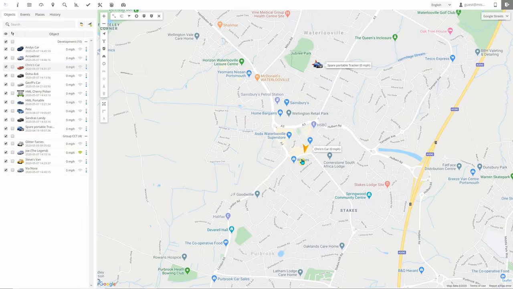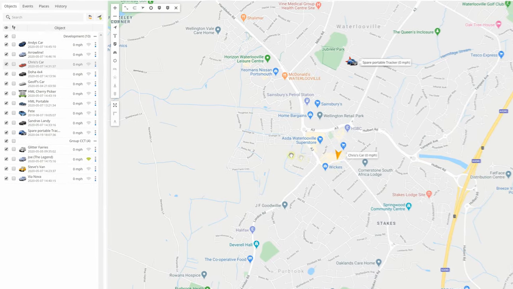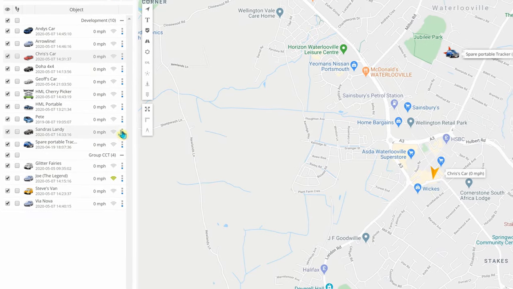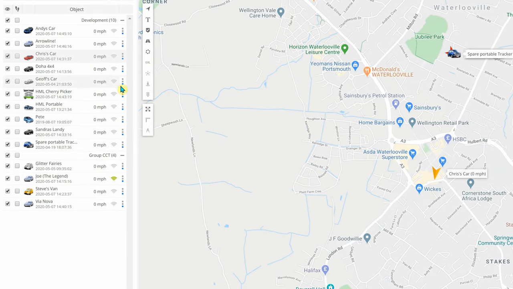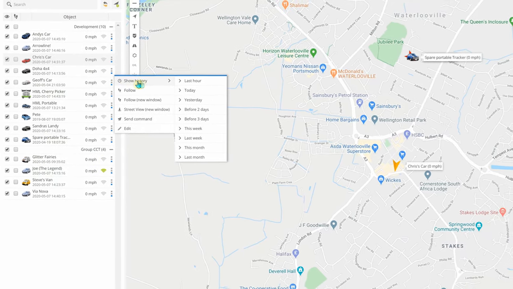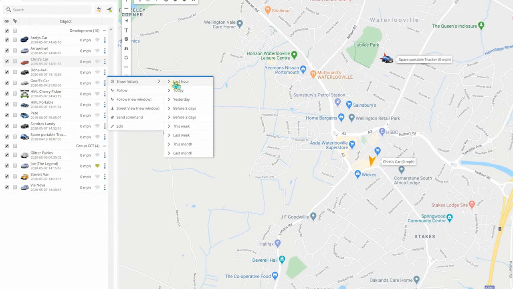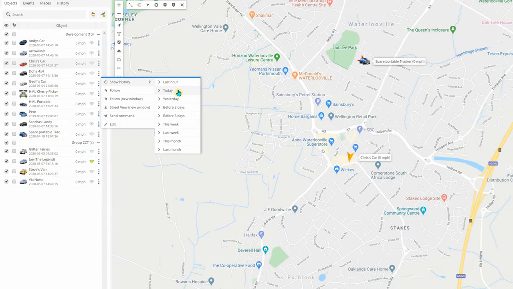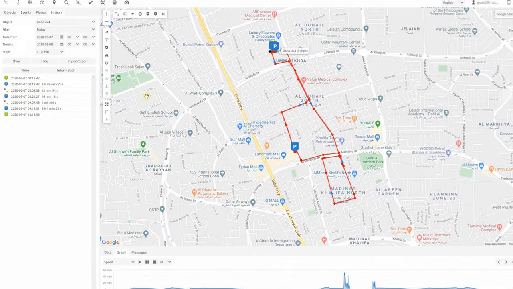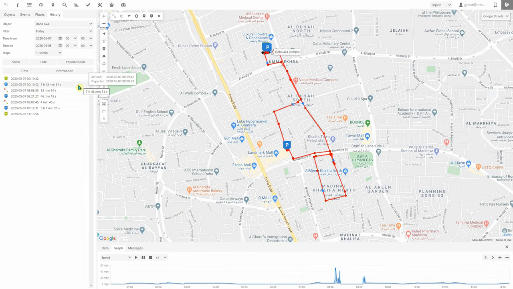There is also a useful little shortcut that will take you to any individual object's own report. Go to an object and click on its menu. In this case, it is a Doha-based vehicle. Select Show History, followed by any of the preset reports up to 3 months ago. We will look at today. This shows you where the object has been up until the time you run the report. On the left-hand side, it will also break it down into time parked and time travelled.